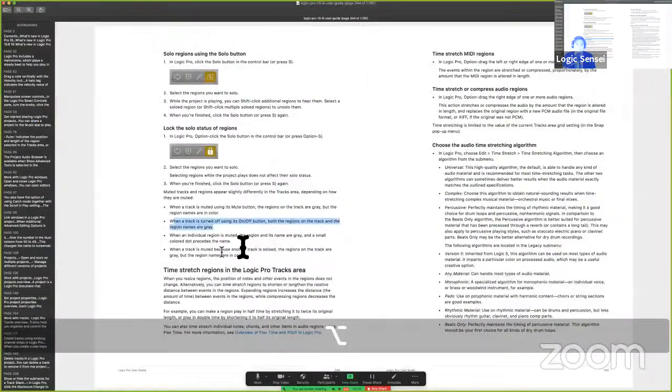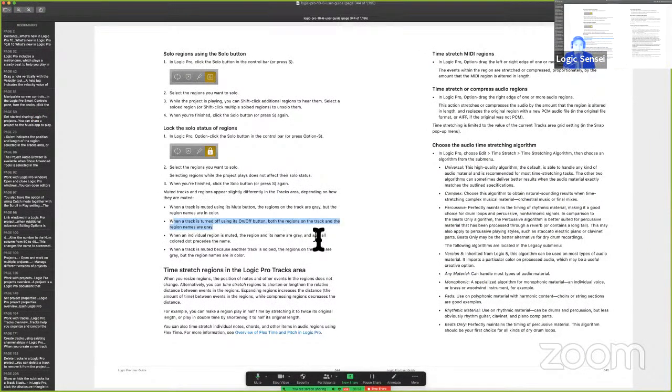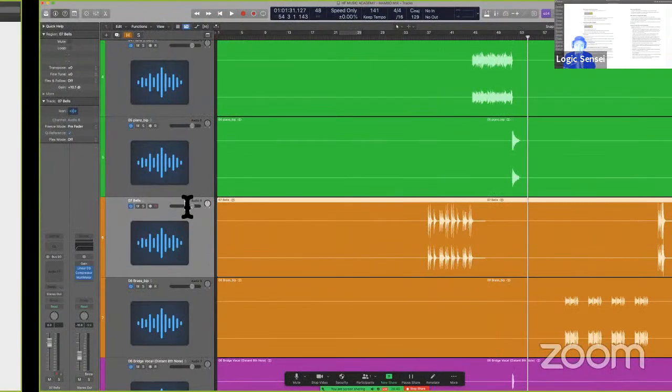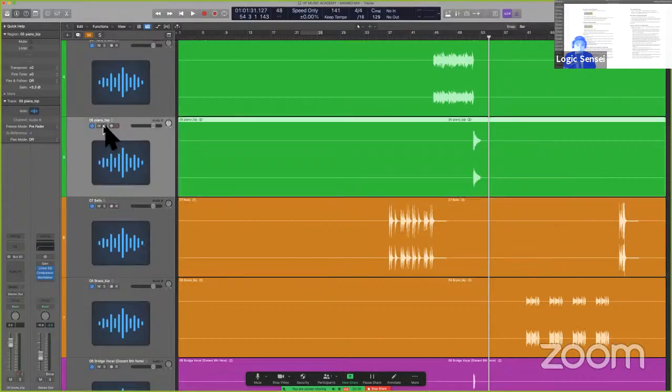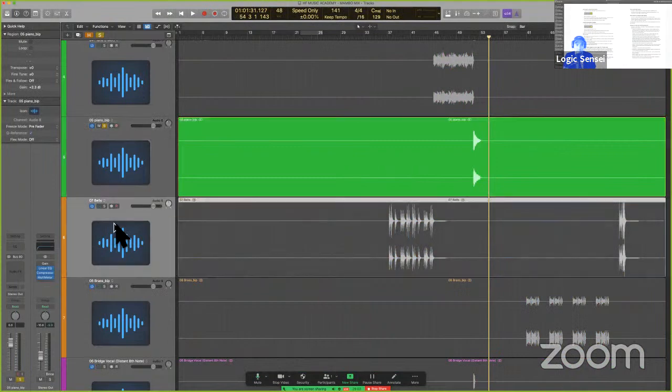When an individual region is muted, the region and its name are gray, and a small colored dot precedes the name, just like I showed you. Okay, there's a difference in muting the track and muting the region. Lastly, when a track is muted because another track is soloed, the regions on the track are gray, but the region names are in color. So a track is going to be muted because another track is soloed, and we'll stick to our example right here. This piano track is going to be soloed, but this track number 6 and every other track for that matter is dimmed. I'm sorry, the tracks are dimmed out, but the regions themselves are still alive.